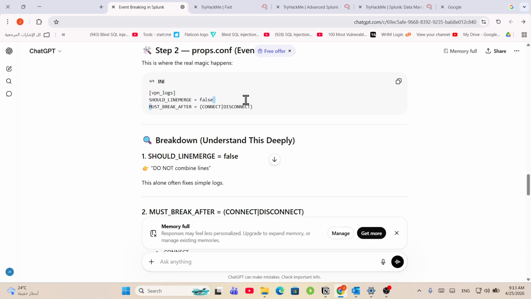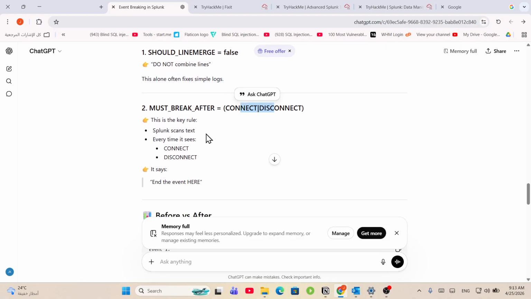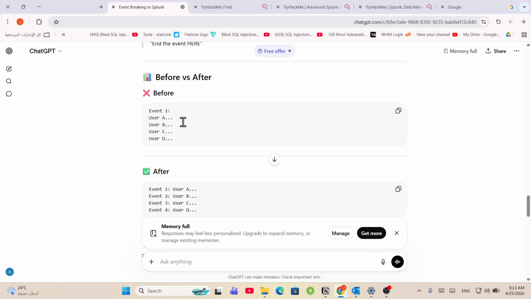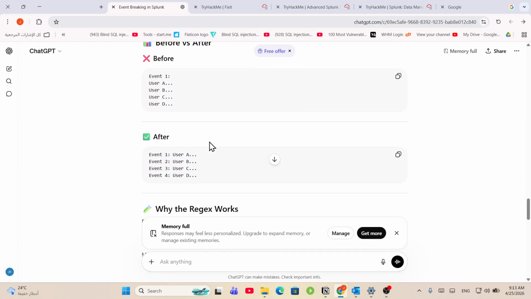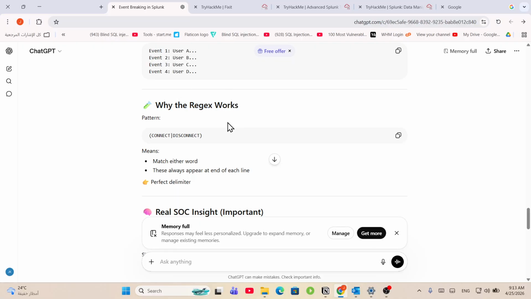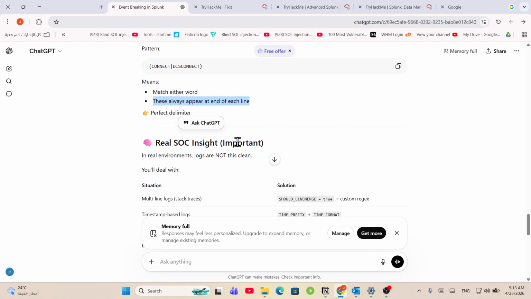This is where you define the props, you define the rules. We're saying must break after connect and disconnect, and putting SHOULD_LINEMERGE false. Don't combine lines. This alone fixes simple logs. It must break after connect, disconnect. Splunk scans the text. Every time it sees connect or disconnect, it says end the event here. Before it is like this, after it will be like this. Why does the regex work? The pattern connect, disconnect matches either word. This always appears at the end of each line.